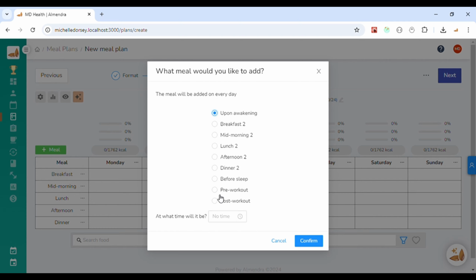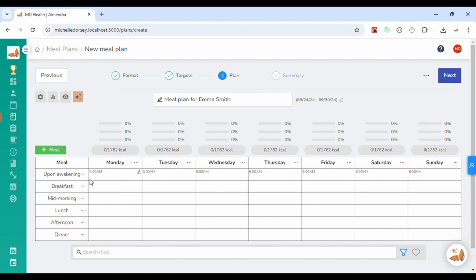In this case, we can select the time, for example, 6 a.m., and click Confirm. As you can see, it automatically adds the meal upon waking at 6 a.m. for all days. To remove the meal for all days, it's just as easy as hovering over the cell, clicking the 3 dots, and choosing Delete and confirming.